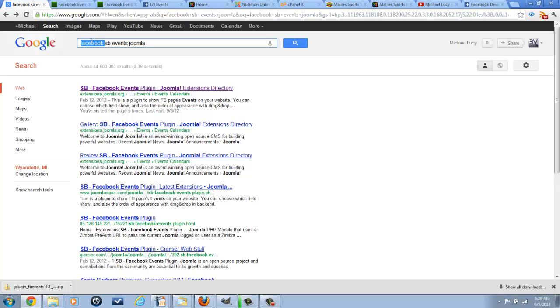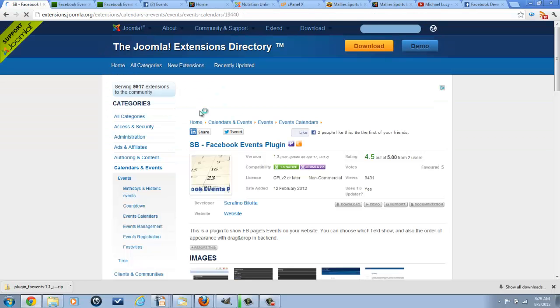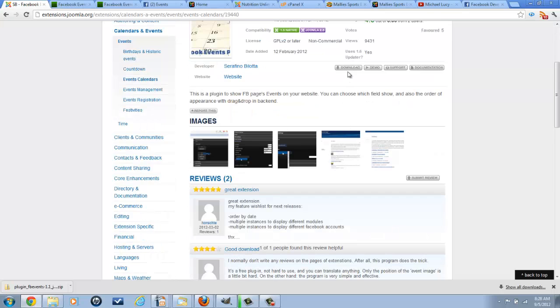The first thing I'm going to do is a Google search on Facebook SB Events Joomla. The first result in the search, I'm going to click that, and I'm going to select a download. A quick note before we get started here.